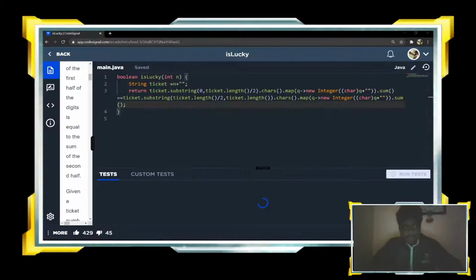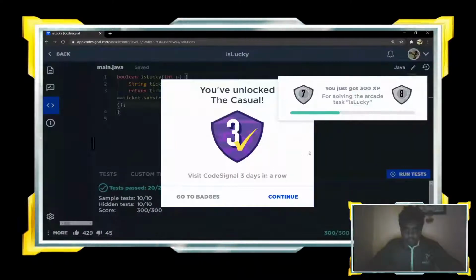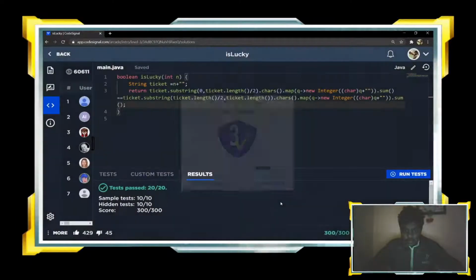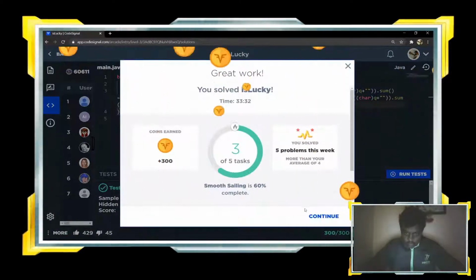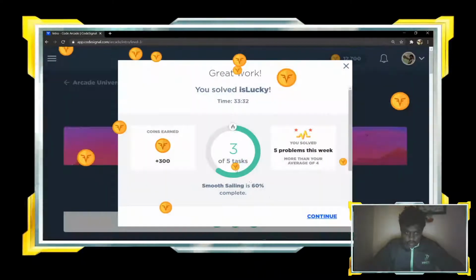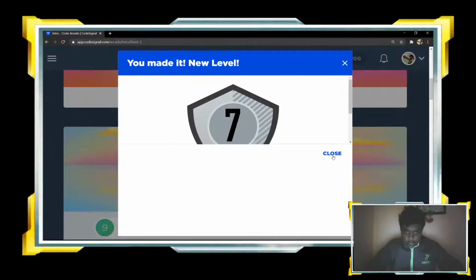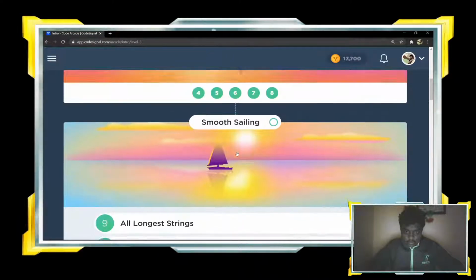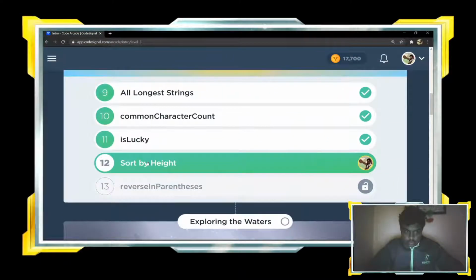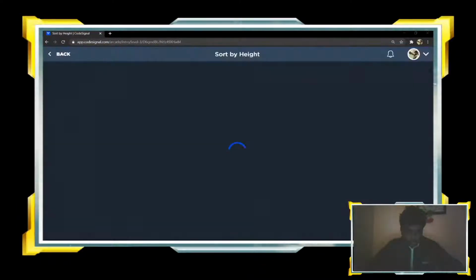It's done. Continue. No, sort by height.